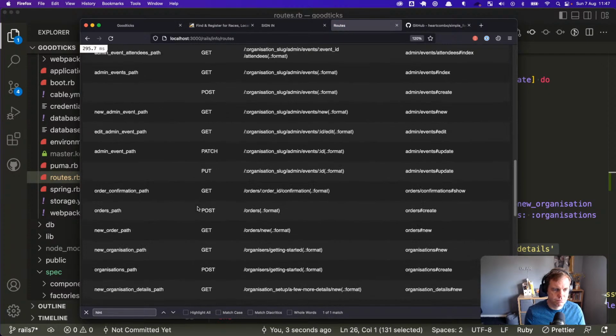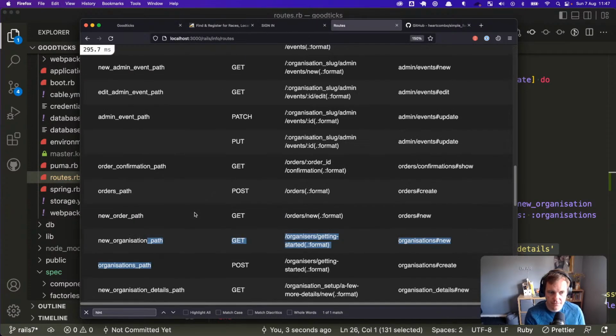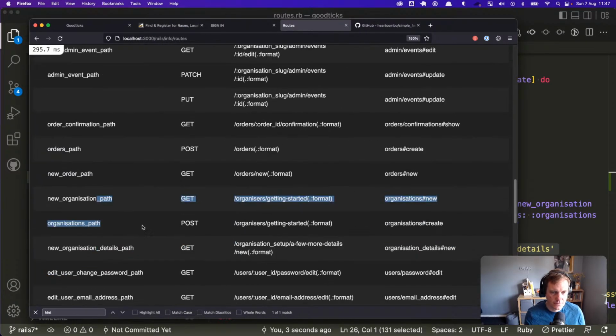So, right, what do we get? Let's make this a bit bigger. So we get new organization path, gets us to organizers getting started, and that gets us to organizations new. So we're still in the organizations controller here. Great. Same path, but a post action organizations path. So this is the same as if we had used resources with a custom path. We just happen to have specified them separately. That's fine. That's all still within the organizations controller.